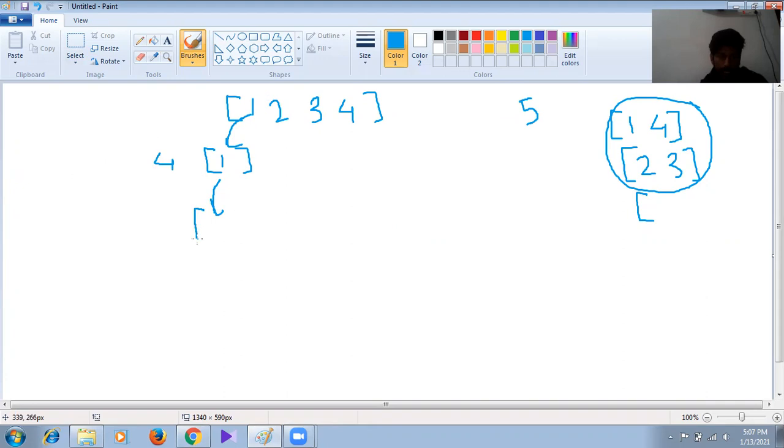Then we will take the next element. What is the next element? That is 2. Then 1 and 2. This time the target will become 2, because 2 plus 1 is 3 and 5 minus 3 is equal to 2. Again our target is not 0 and not negative. Then we will put the next element, that is 1, 2 and 3. This time the target will become minus 1. Then we will stop at this point.